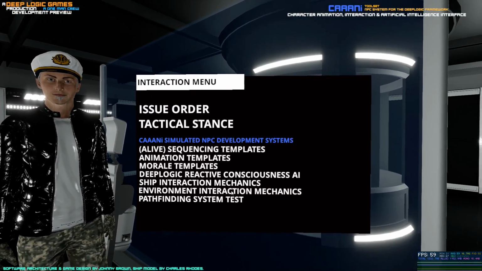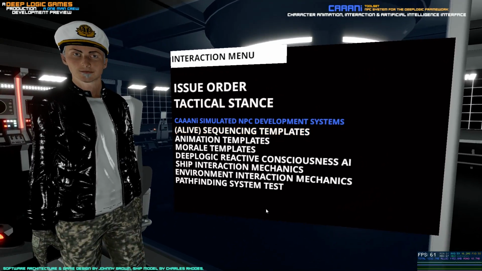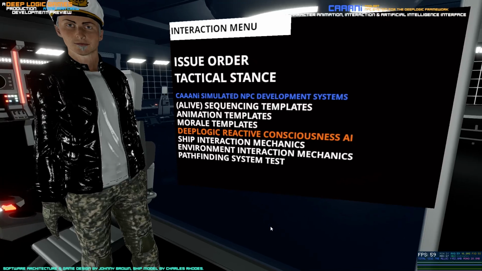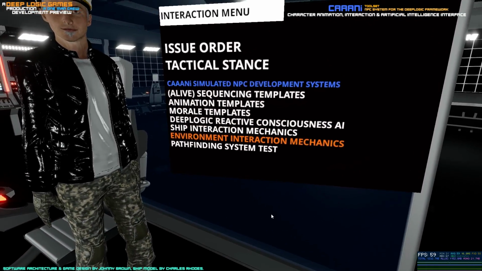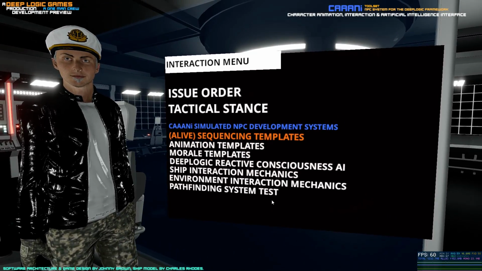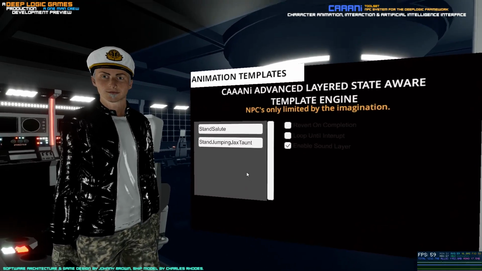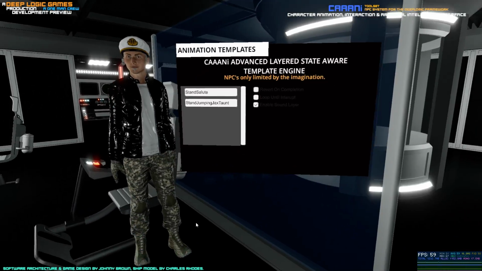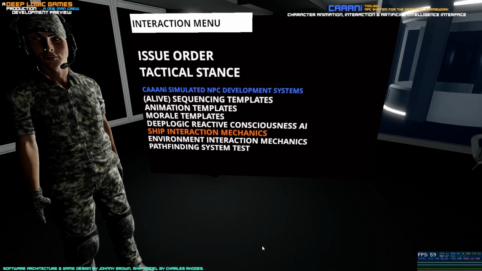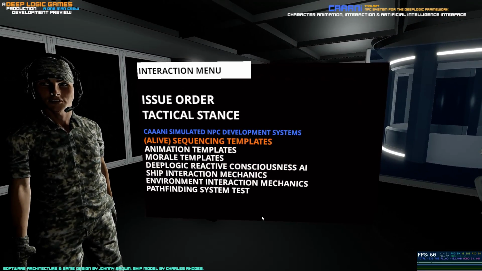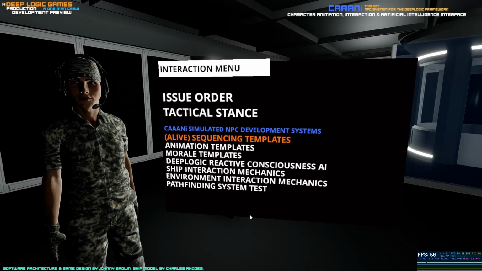Now you may notice that there's also the alive sequencing template engine. That'll come later. The next thing I'll be working on is the pathfinding system. And I'll have pathfinding integrated with the animation templates, and then after that will be the alive sequencing engine, which will sequence animation templates together. And after that, I'll be working on the AI, which will control the interrupt system for the alive sequencing templates.